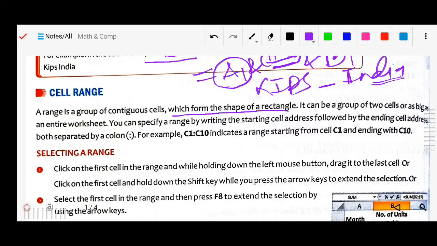Whenever you select a cell range, it is separated by a colon. Suppose you have selected from C1 to C10. C1 is the starting cell and C10 is your last cell, and the colon sign says you have selected C1 to C10. It indicates a range starting at cell C1 and ending at cell C10. Understood? So this is your cell range, and it is separated by the colon.